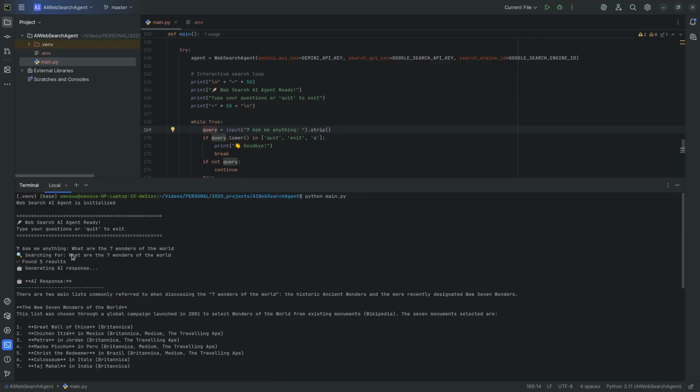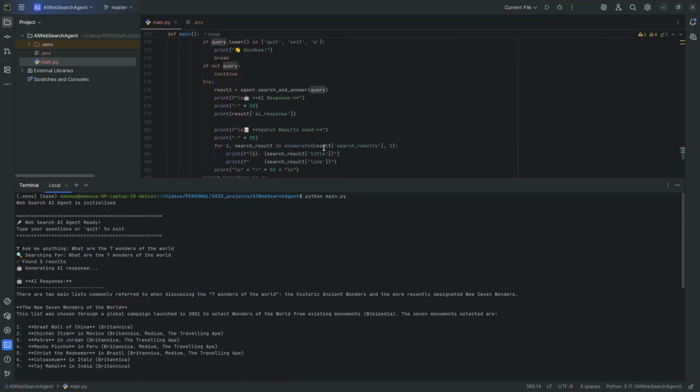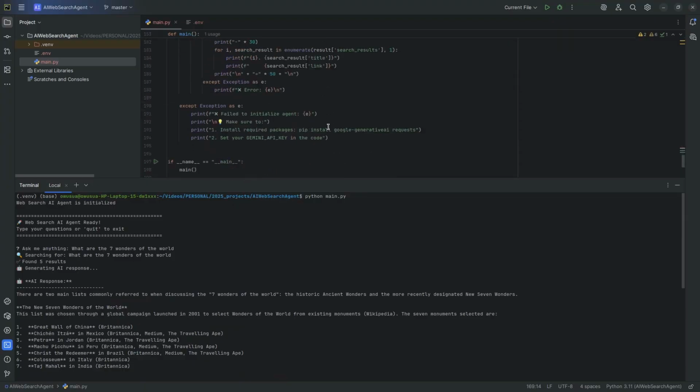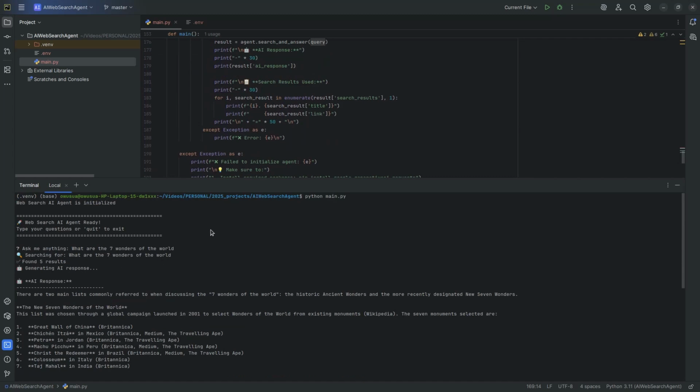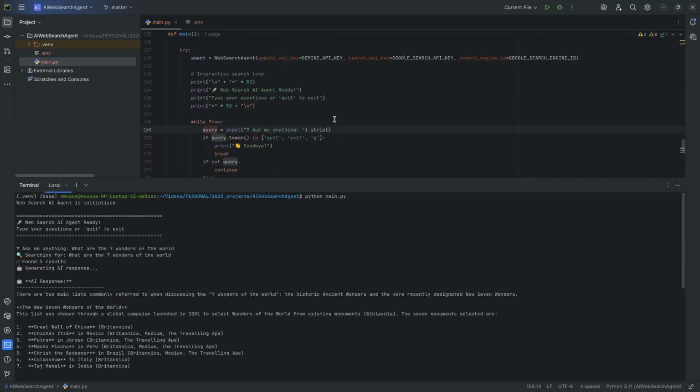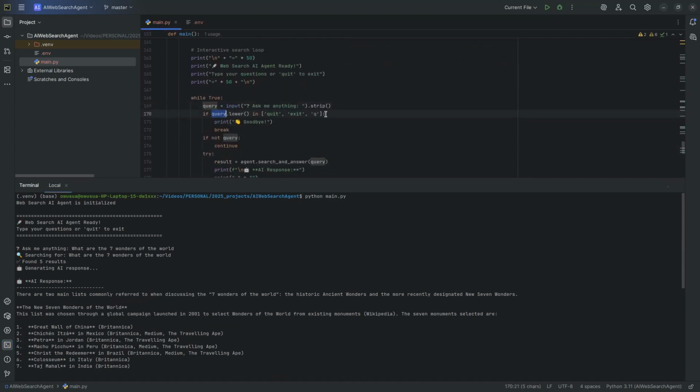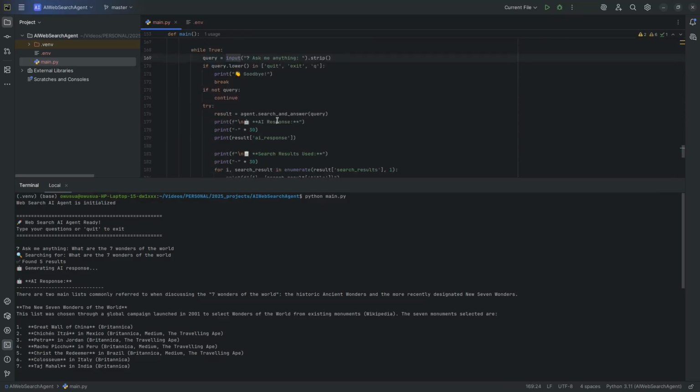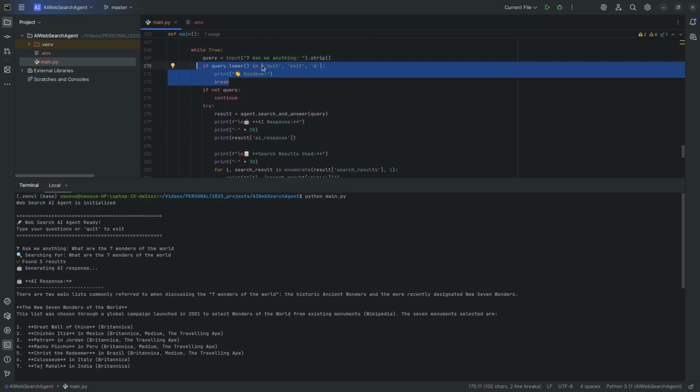Let me go up so we can go back. Searching for, this is where it's at. Searching for what are the 7 wonders of the world. Now this goes here. Ask me anything. Now, if this is true, this doesn't contain this. So this particular will not run because my question didn't involve quit, exit, or queue. And my query was true.